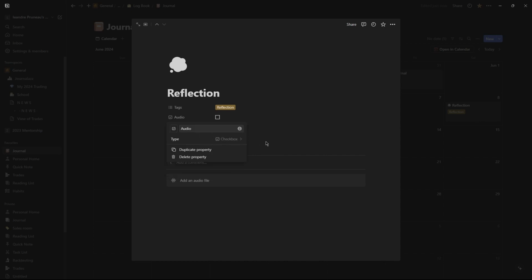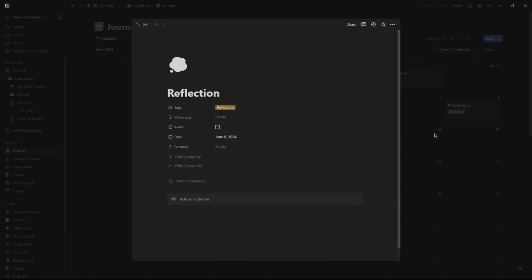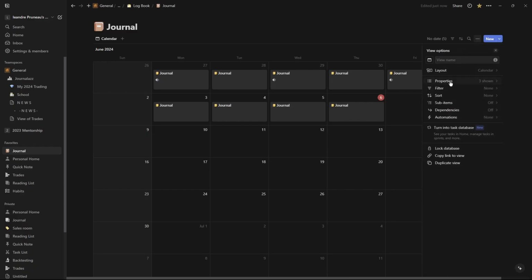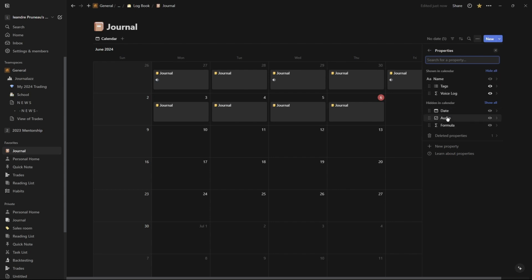It's just a regular checkbox. So the property, if you add a new property, or if you go up here and check out the properties, it's just a checkbox type. The other one, which determines whether the voice log will show up or not, is a formula.